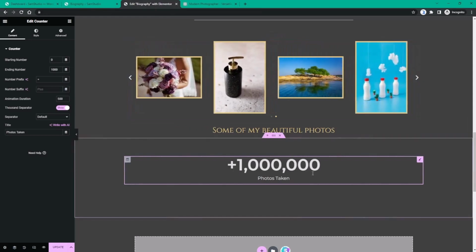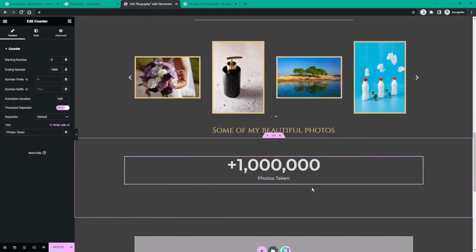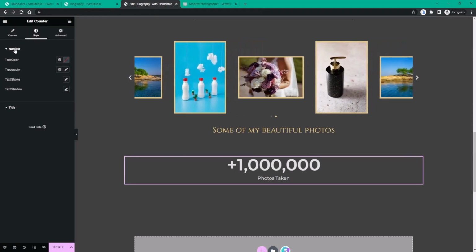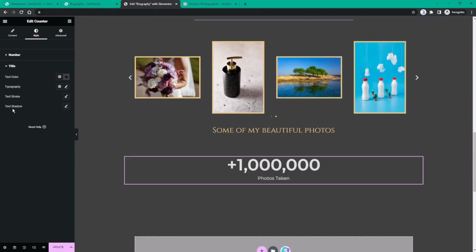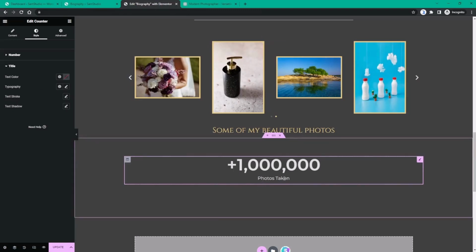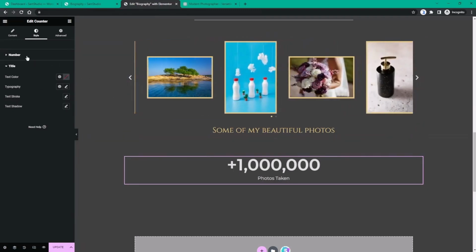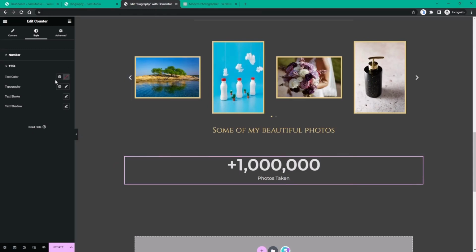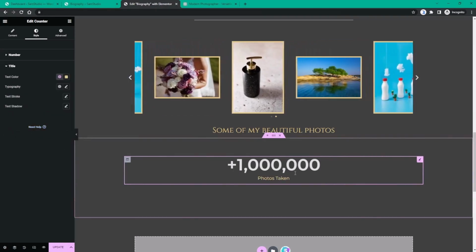And we want to, again, perhaps change some of the typography or colors over here. So if we go into style and text color, there's the number that can be changed. We also have the title, which is the photos taken, that can also be changed. So under the number, we can leave it in this color, but the title, I want to change it to my theme color. So let's click on this and change theme color 1. Okay, perfect.